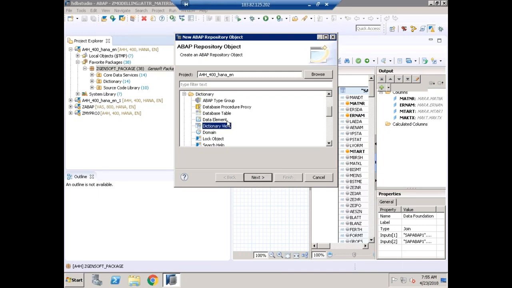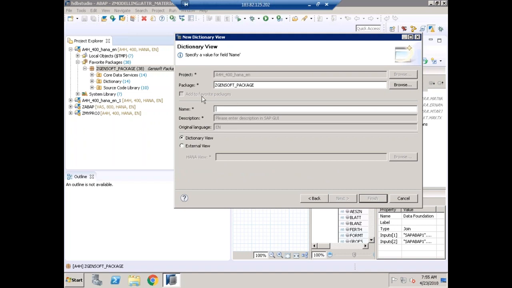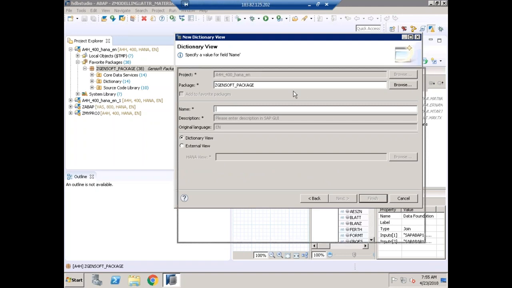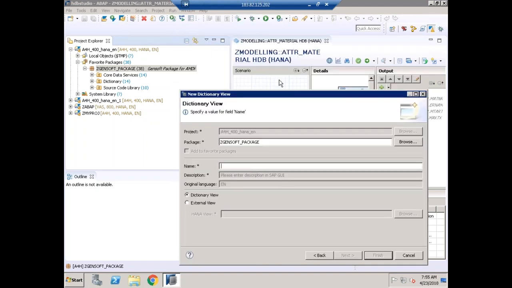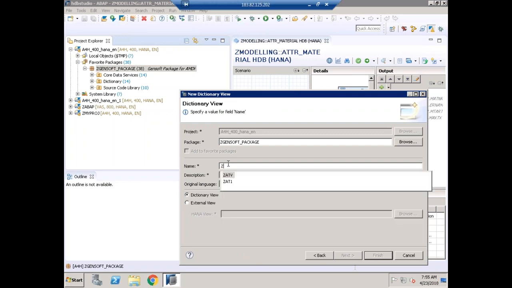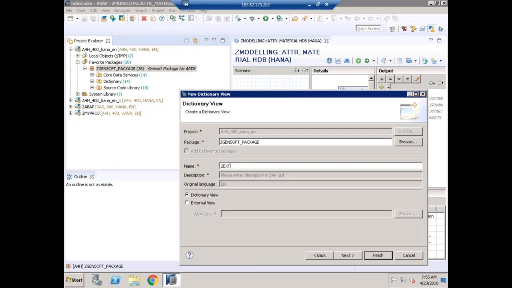What is the view we have created? It is a modeling view. It is not called a dictionary view. Now I am trying to create a dictionary view. I'll say next. Done. It is asking for the name. What is the name of my attribute view? ATTR_material. So I'll give the name as Z extension underscore ATTR underscore material. For my convenience, I'm giving this name.